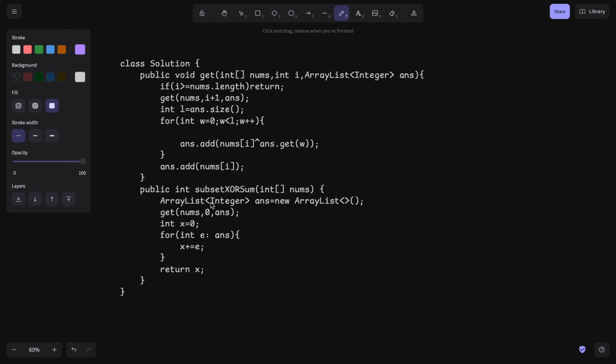So let's see the code. It is class Solution. This is the function in which we are getting the nums array. I am initializing an answer ArrayList and I am filling this answer using the get function. The get function will fill my answer. Once I have executed the get function, I know that my answer is filled. Then I will iterate over all the elements in the answer and add them to x. And at last, I will return x.